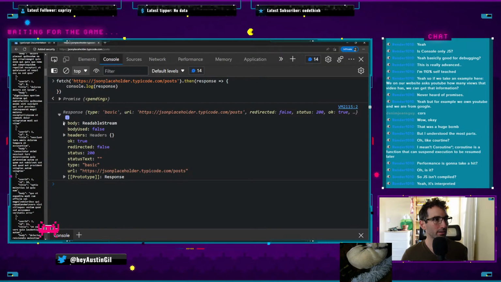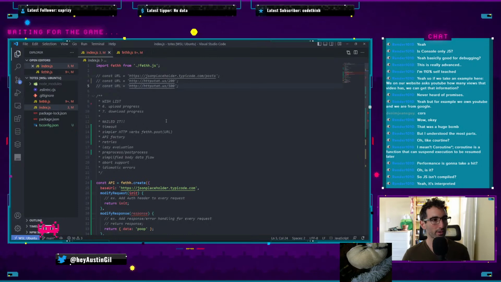Then I can see the readable stream from the body. I can see the information in the headers, the status, stuff like that. And the problem I have with this is there's a lot of times that you need to do other things with a fetch request. So for example, things that we have supported are being able to pass a timeout.